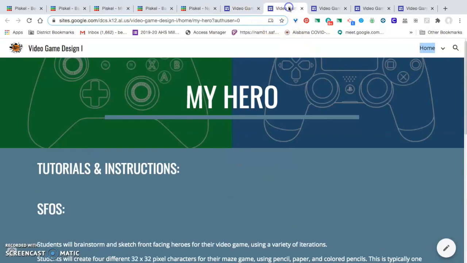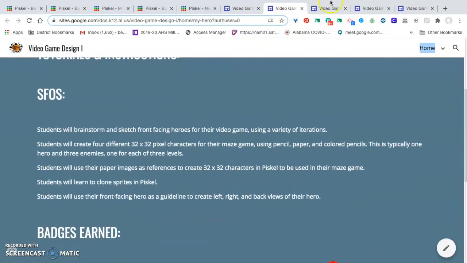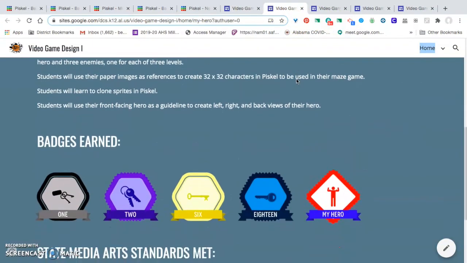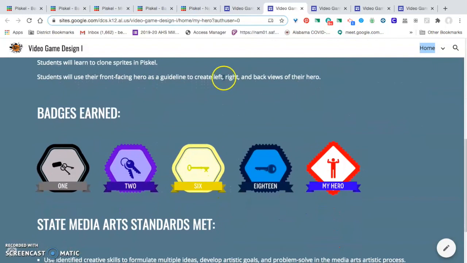So once they've done that, we go into creating a hero for their video game. And that's where the hero walking left and hero walking right that I had come from. That's from one of my demonstrations.